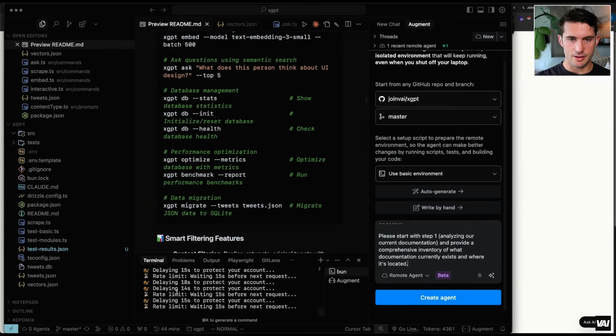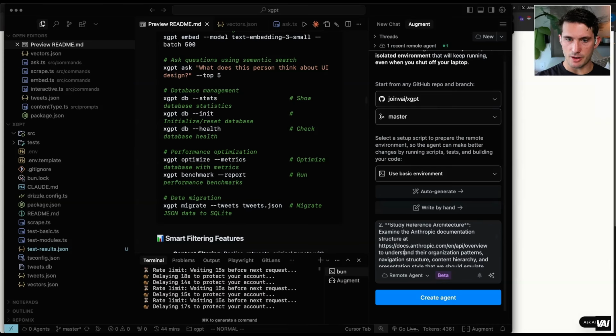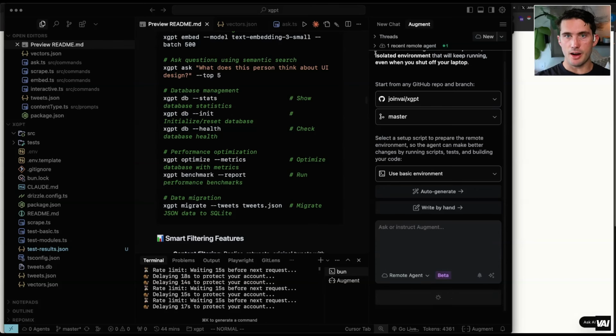You can see things are still going on over here. Yeah, so I want to create a centralized documentation site using Mintlify to replace our current scattered documentation. Use this multi-step approach. 1, analyze it. Yep. 2, study the reference architecture. Smart. 3, design the architecture. And then 4, create the plan. And then 5, set it up. Yeah, that makes sense to me. So I'll then create that one.